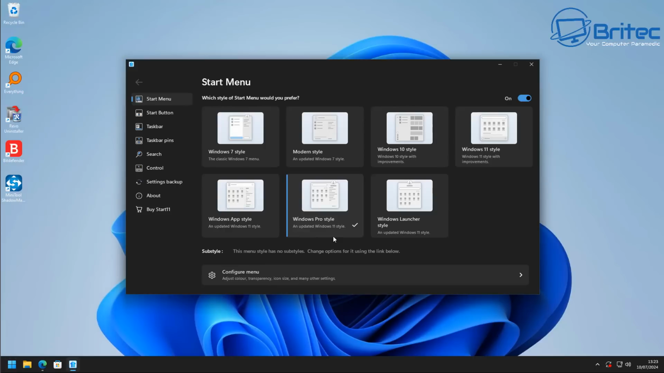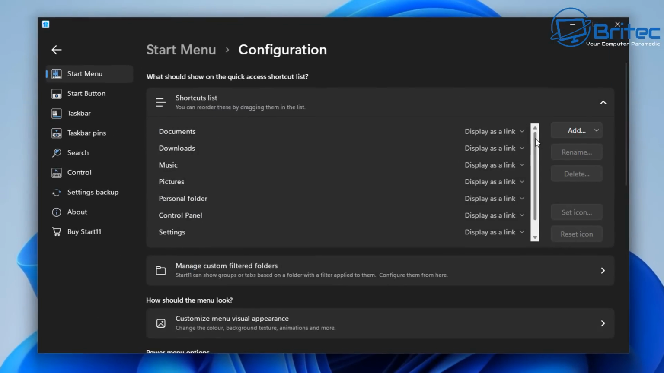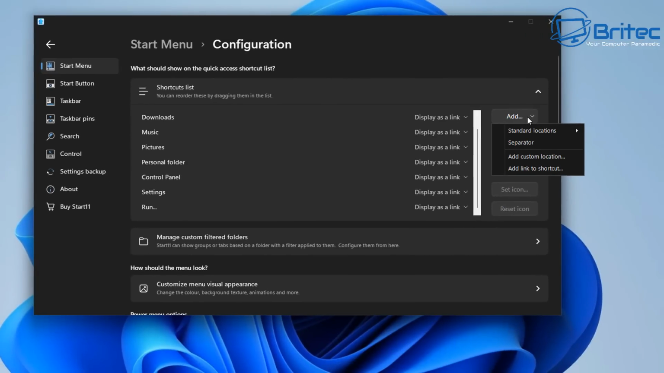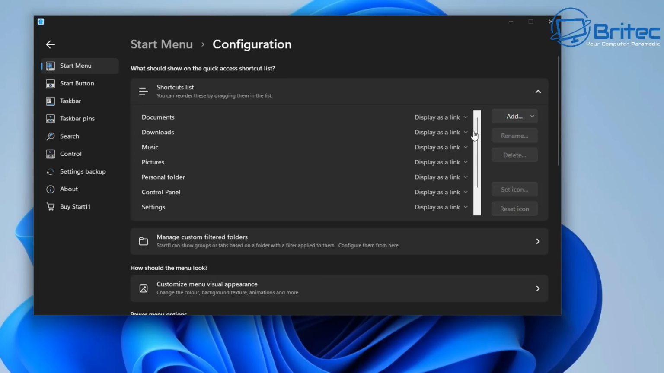Now, it looks big and bulky at the moment, but don't worry, you can customize all of these menus to your own liking. So we're going to be working on the Windows Pro style. First off, we're going to choose some shortcuts. Now, these will add shortcuts to your start menu, and these are useful if you use these items all the time. For instance, if you use the Windows Terminal, you can click on Add, and you can see the standard location here. And this will give you the app that you want to add. For instance, whether it's Windows Terminal, Command Prompt, or any of the other items that you might want to use. So I use Windows Terminal quite a bit, so I'm going to click on that one right there.